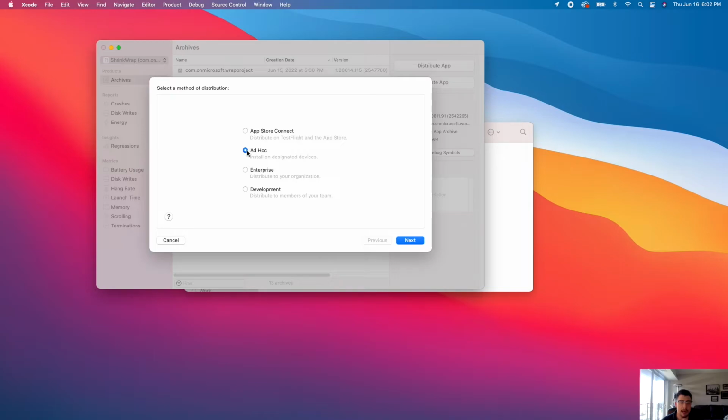So for this, click Ad Hoc again. And we're going to go and click Next. So go ahead and pick your team from development. This should be created already for you. And we'll click Next. And we don't have to worry about this screen.